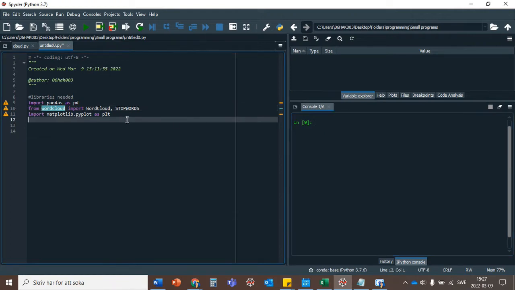So I hope you know how to do that. After importing the necessary libraries, we will be importing the Excel file where our data frame is stored for the data that we want to make a word cloud. I want to make a word cloud about cars. So I have a data frame in Excel about cars. So let me import that.